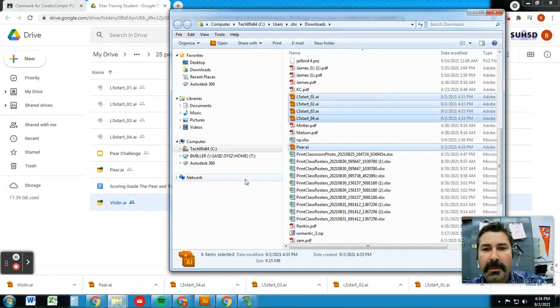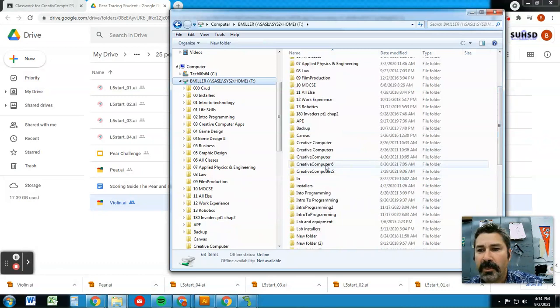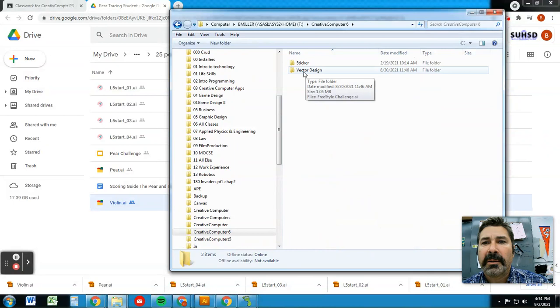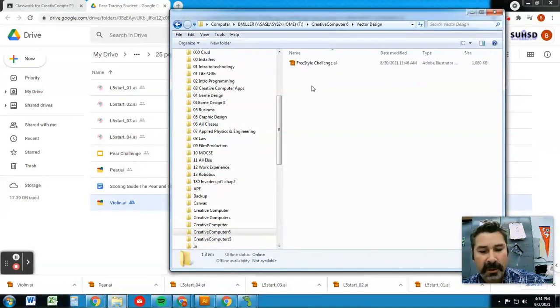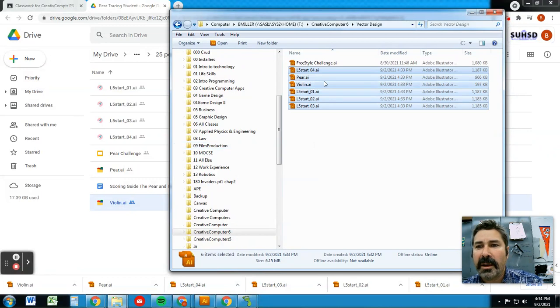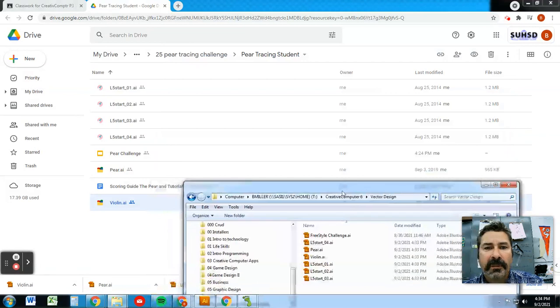Okay. And then I'm going to go into my personal folder with my name on it. I'm going to go into Creative Computers. Okay, mine's called Creative Computers 6, but yours should be called Creative Computers. We're going to go into Vector Design. Okay, if you don't have any of those folders, make those folders, and I'll help you. And then we're going to press Control and V on the keyboard, or we can just right-click and hit Paste. Okay, and so we have. Make sure you have 1, 2, 3, 4, pear and violin.